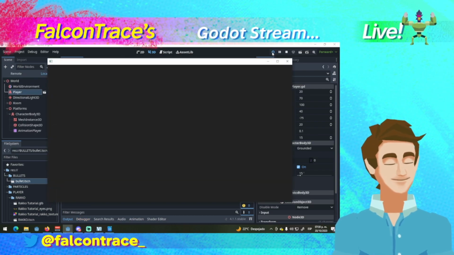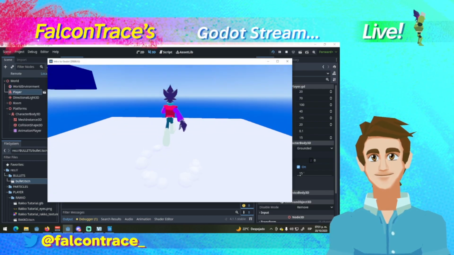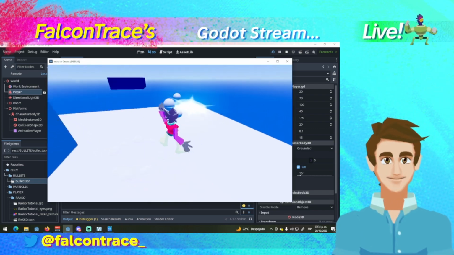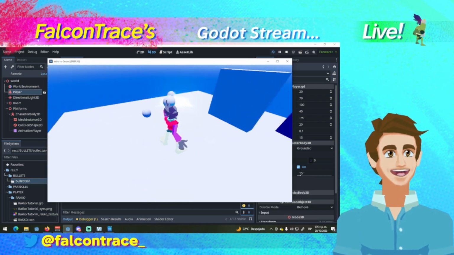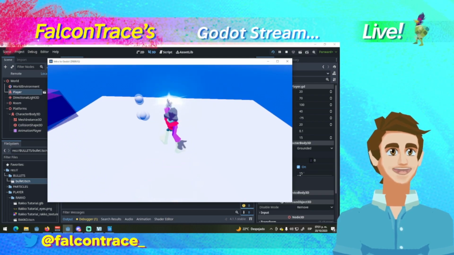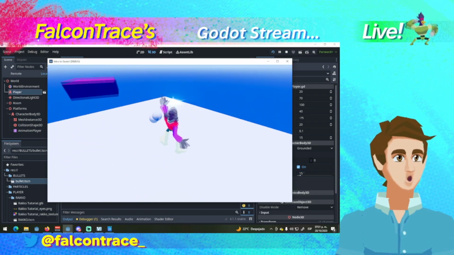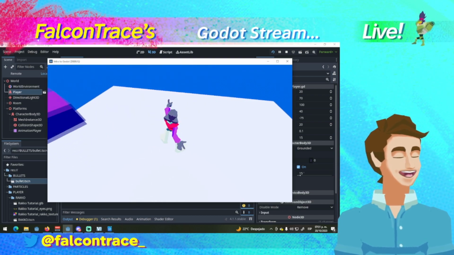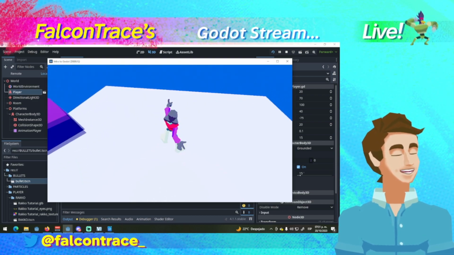Let's replay. Okay, so it is moving. The bullet is getting shot away, as you can see, but the particle is staying in the same place. So we need to change an option so that the particle can move as well as the bullet.